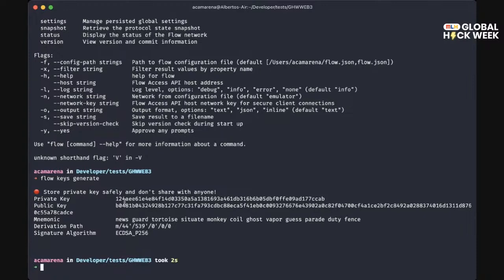Store this privately and safely, don't share it with anyone. Remember, don't try to hack me. I'm going to delete all these things later, it doesn't matter. My private key is this one, so I'm going to copy it and remove it.